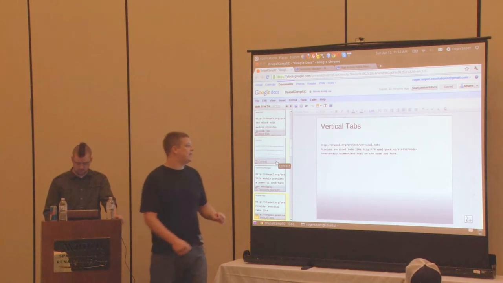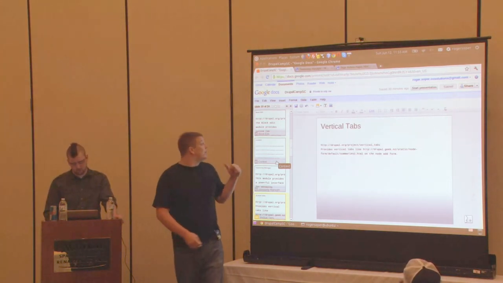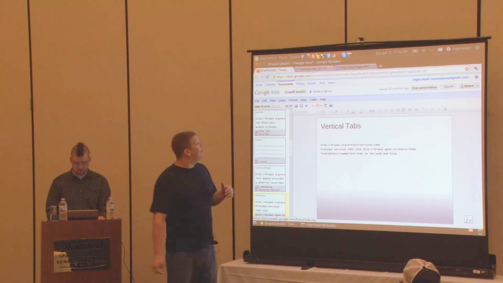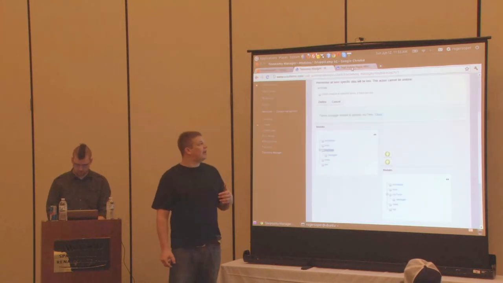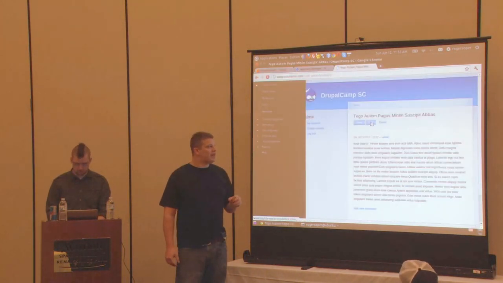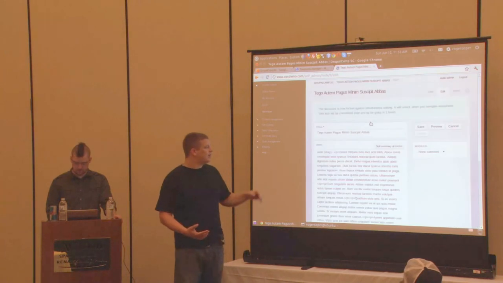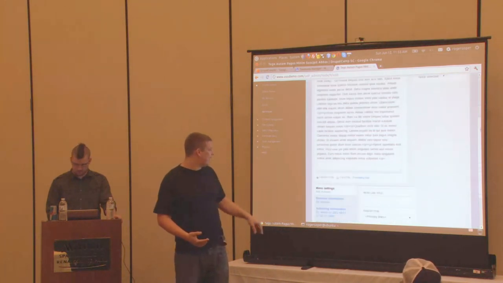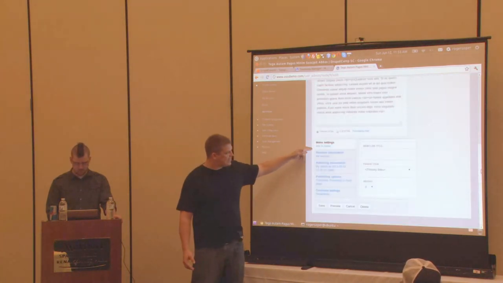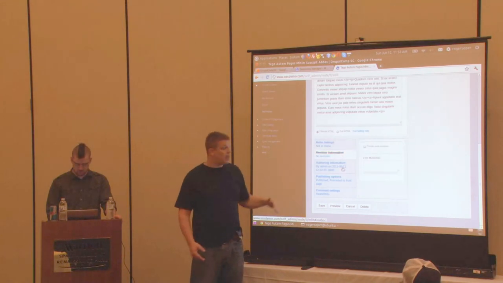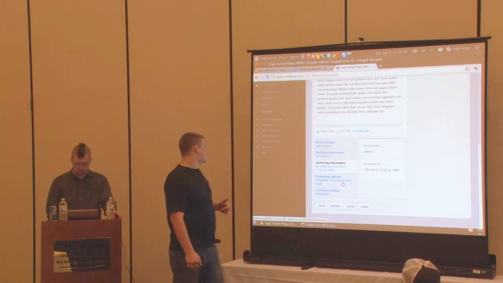Vertical tabs, yay. So you want to go into edit a node for me? Basically, when you go to a node edit, and these ones won't be quite as crazy, but you'll notice at the bottom here, I've already got it enabled. See how you have all these things kind of set in these vertical tabs for you? You want to go ahead and disable vertical tabs for me while I'm talking.